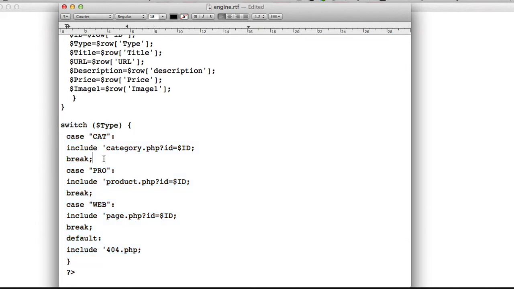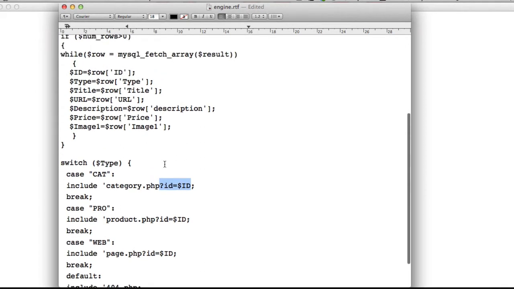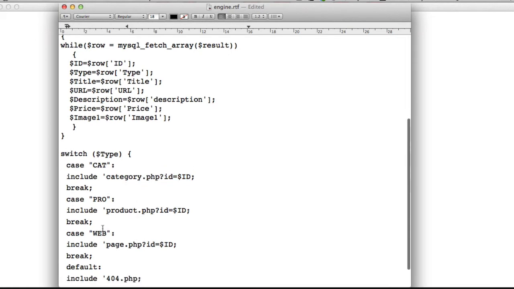So first of all, I look at the type, and if the type is cat, I know that it's a category page, and I redirect the user to category.php, and I've got this section on the end which is sending them to the ID equals $ID, which I can then look up on category.php, and I know exactly what category the person's looking at.